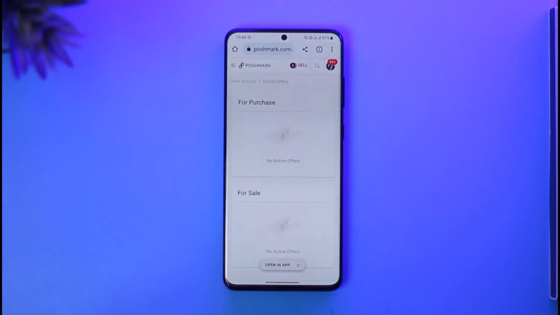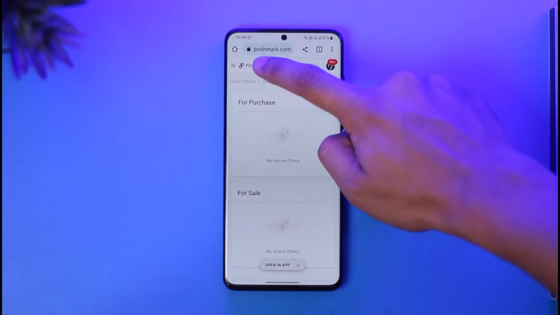Now in my case, I've not made any type of offers either for purchase or for sales, but if you have, then you should be able to find those offers over here, and then you'll be able to cancel them accordingly. And that is it for today's video on how you can cancel your offer on Poshmark.